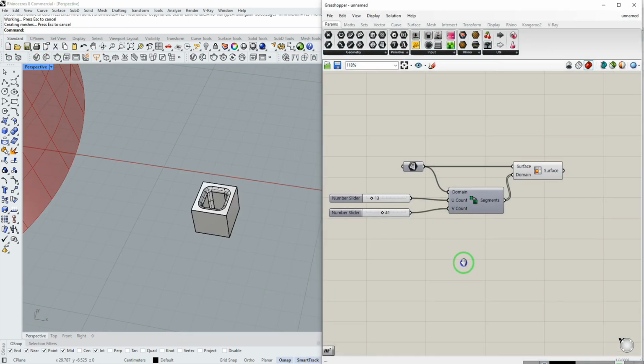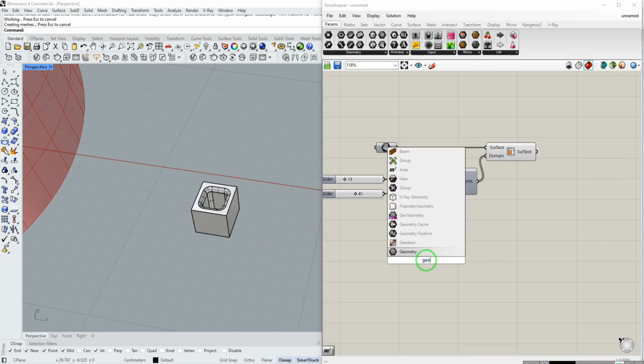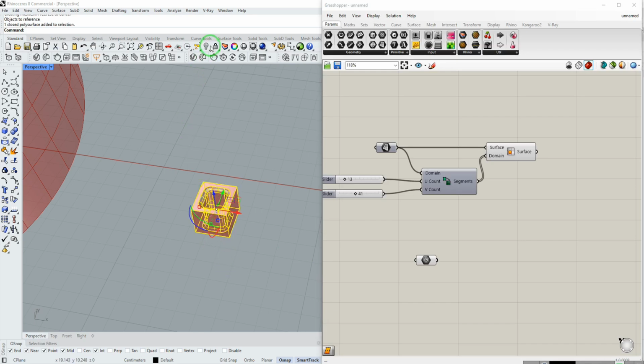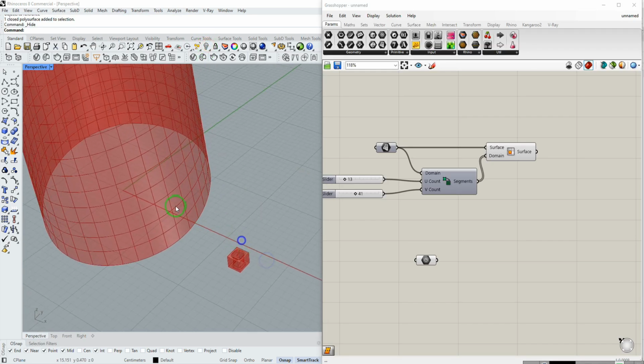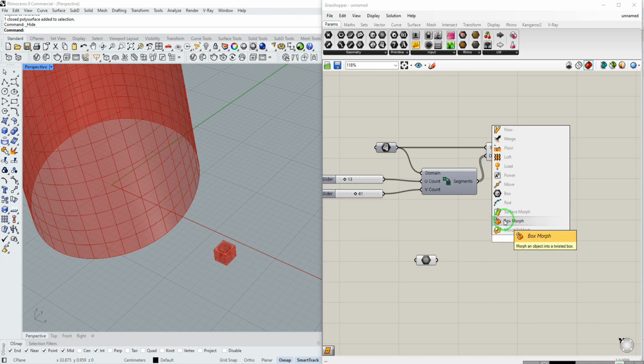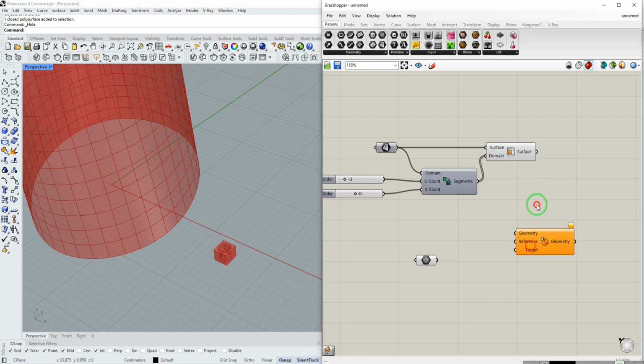My geometry seems to be fine for now, and next I'm just gonna reference it into my Grasshopper canvas and hide it in my Rhino so that I can check it better. Now, as I said, this geometry is going to be hosted by the surface, by the trimmed surface actually, and there's a tool named Box Morph that is going to do the job here for me.